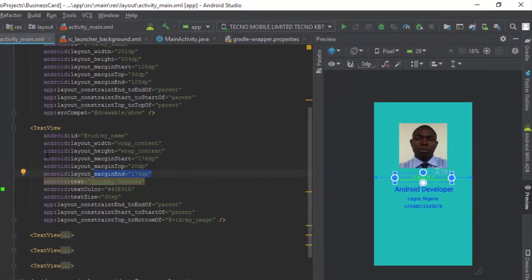So we also give our text view a text which is my name, and text color with this color code. If you want to change it, you can click here. We also give it a text size of 30 sp. We constrain the end of the text view to the end of parent. This is it. We constrain the end to the end of parent.